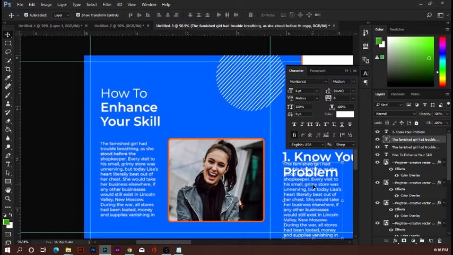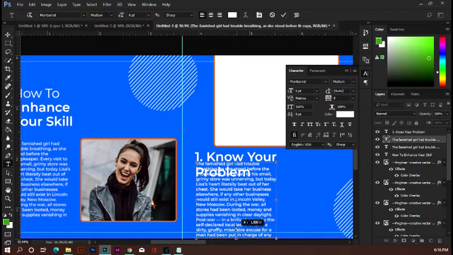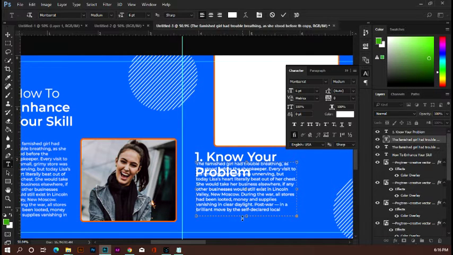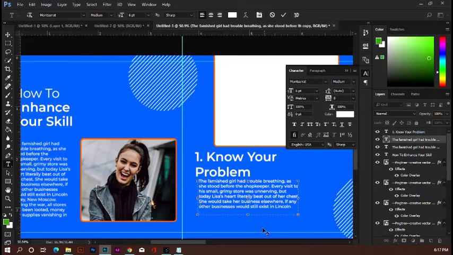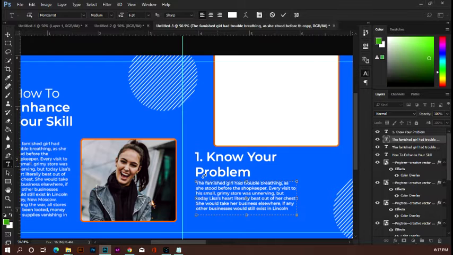So let's come here, come to our type tool. Let's move to the right a bit. Come to our type tool. Then we'll expand this here like this, and we'll reduce the height of the text box. So have little detail. So I'm going to place this just here and click on our tick mark.